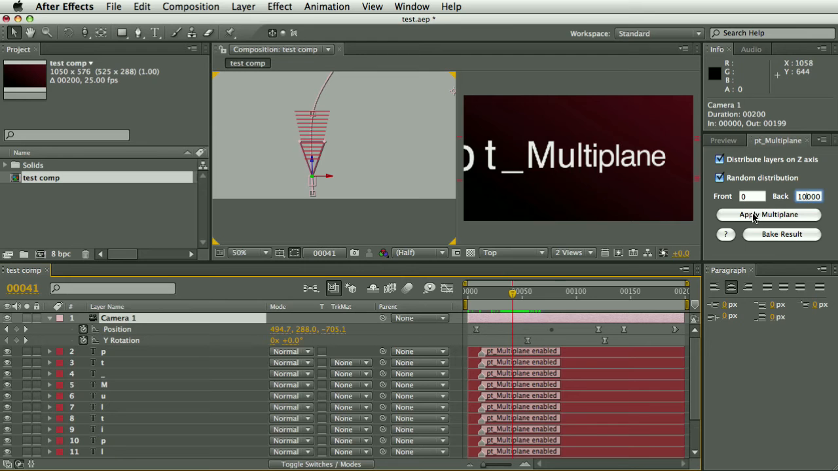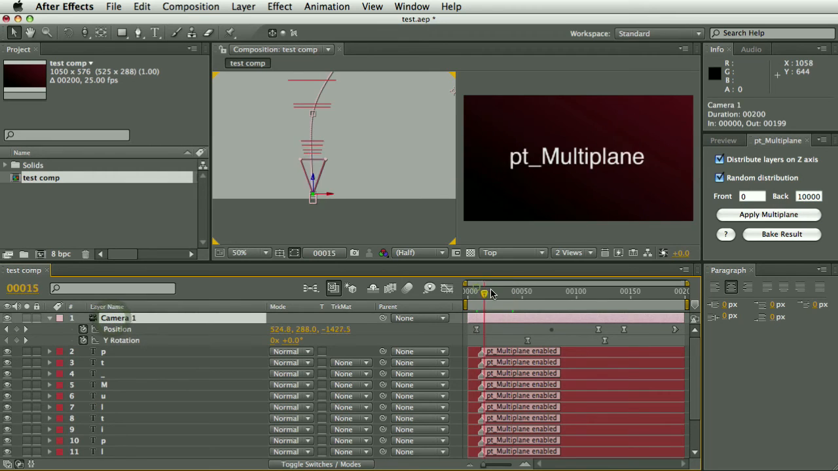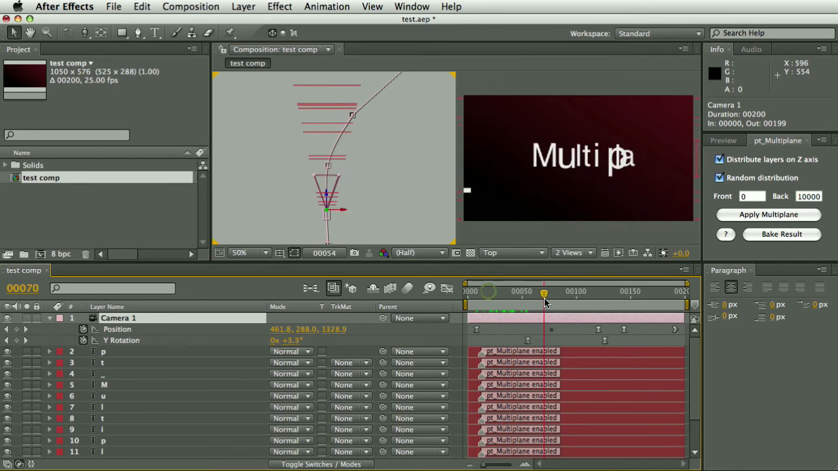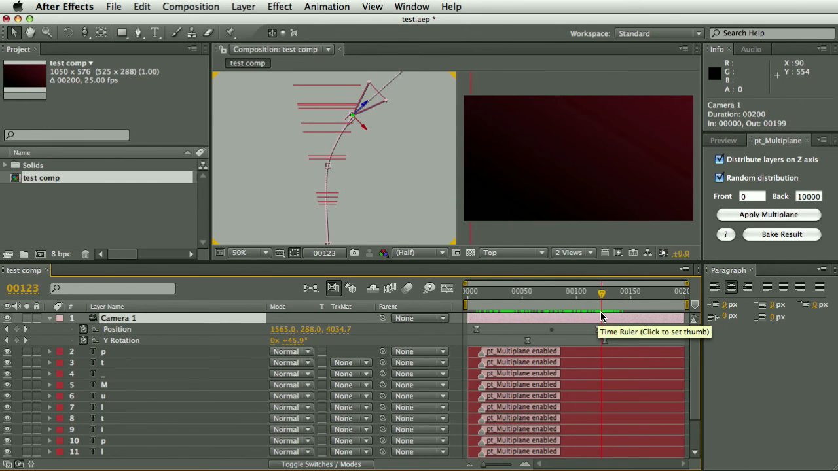So let's apply the multiplane again and delete the camera that was created. And now you can see the layers have been distributed randomly in the Z axis, and we've got much more separation here between the layers. The next thing I'm going to show you is how to stitch more than one of these multiplanes together. So maybe you're trying to recreate a storyboard, and when you get to a certain point, you now want to be onto frame 2 of the storyboard, in which case maybe you've imported another layered Photoshop file and you want to hit that point here where the camera stopped.